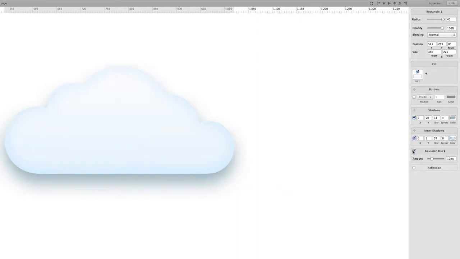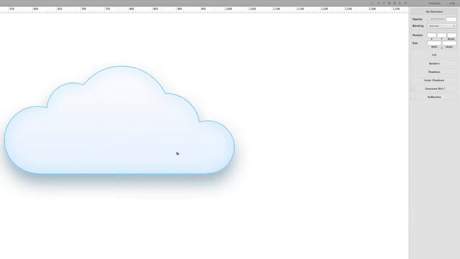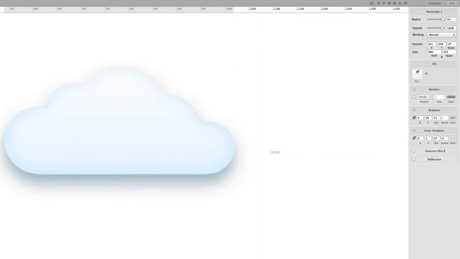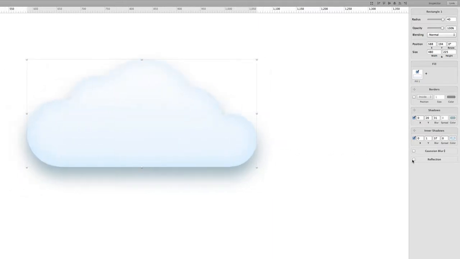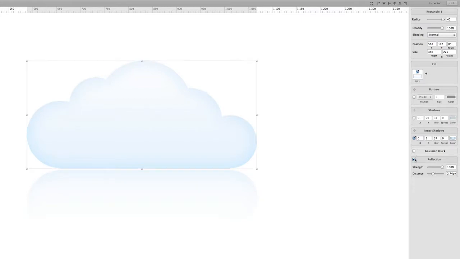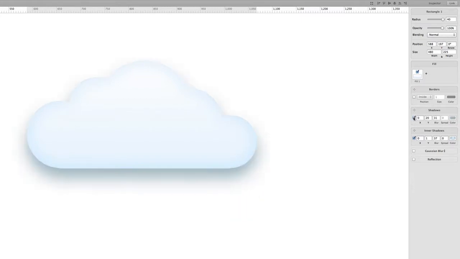And I could even say Gaussian blur the whole thing, which is a really sort of intense effect. And you can see here how that looks. So if you want it to be sort of a fuzzy cloud, I'll turn that off. You can see there's another filter called reflection as well. And reflection gives you sort of a second shape. If I turned off the shadow, you'd be able to see it a little bit better. So there's the reflection. Turn back on the shadow.